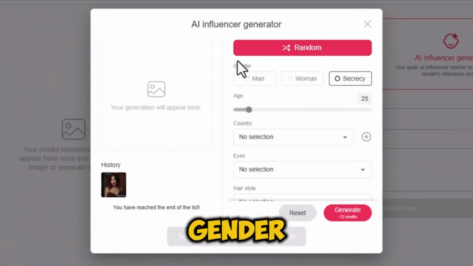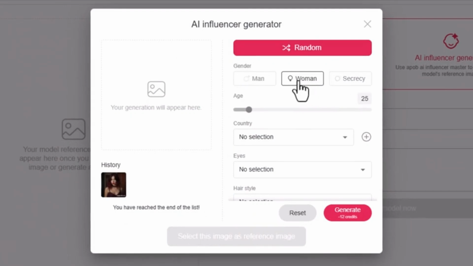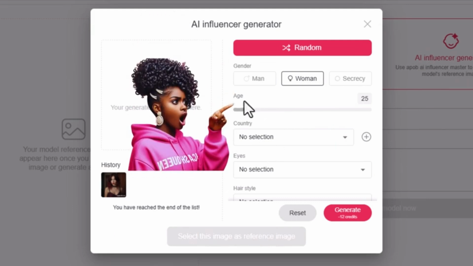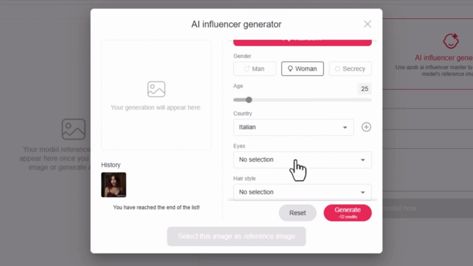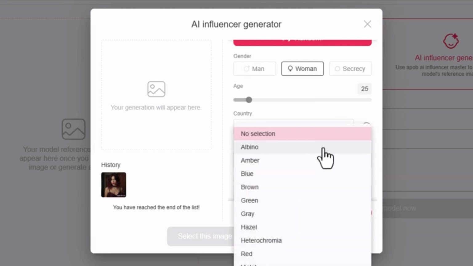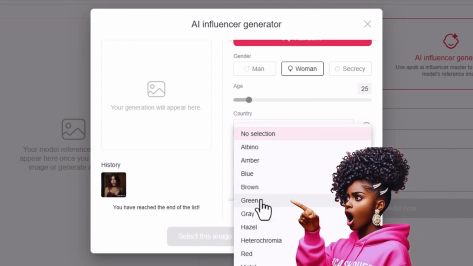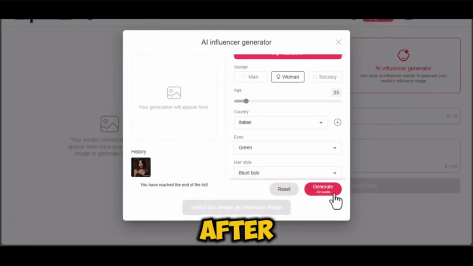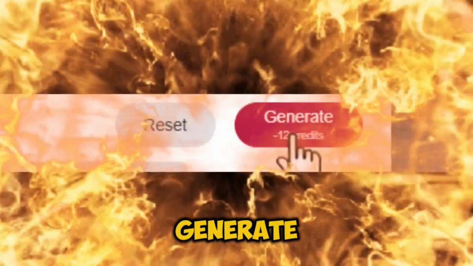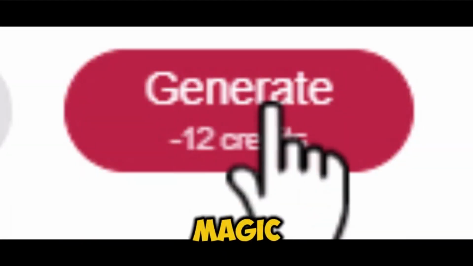First, we choose the gender. For our purposes, let's select woman. Next, we'll specify the country of origin for our model and set the age range. Let's go with Italian, 25, to find the perfect fit. For eye color, we have a range of options to choose from. For a truly captivating look, let's pick green, which will add a mesmerizing sparkle to her gaze. For her hairstyle, we chose the blunt bob. After setting these details, we'll click Generate to let APOB work its magic.